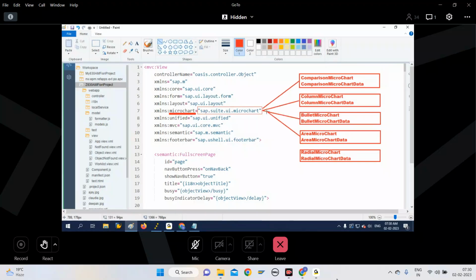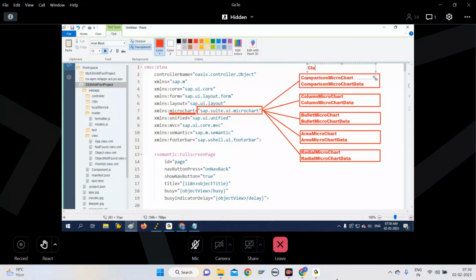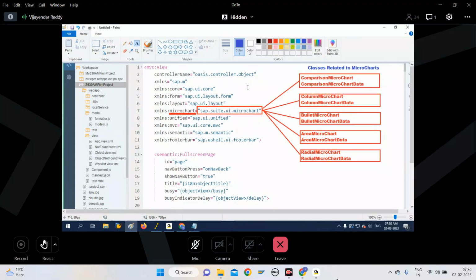So the library is already registered, so you can directly use those classes from this library. These are all classes related to microcharts. For that, the library is already registered. If it is not registered, you need to register it. It becomes mandatory if it is not registered.